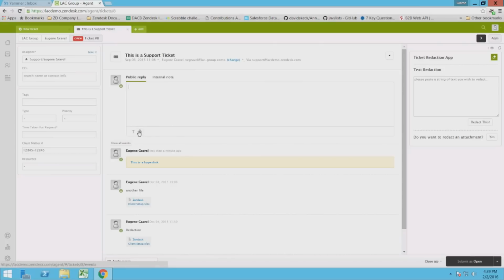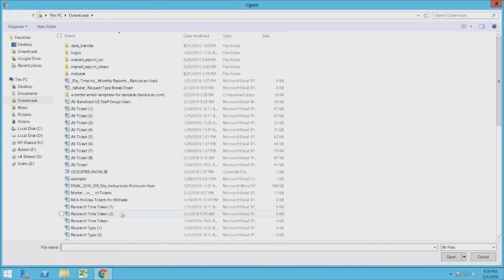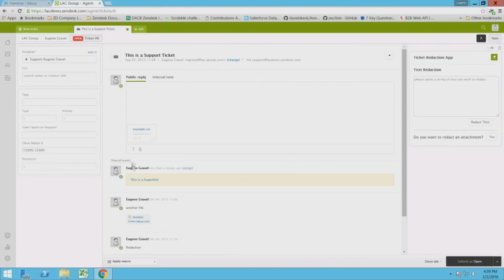Now let's say that you want to make an attachment. There is a paperclip here. Click on the paperclip. It'll open a box which has all the files on your computer. Click on the file you want. It will show you an indication that the file has been uploaded. There is a limit to the size of the file, which is 20 megabytes.